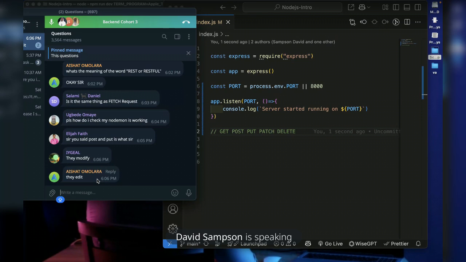MTN already have your data from when you bought the SIM card and registered it. They already have your data, your name, your location, and all of that. But they don't have your NIN. So they need your NIN to be included as part of your data. Now, the backend is going to modify it to make a put request.